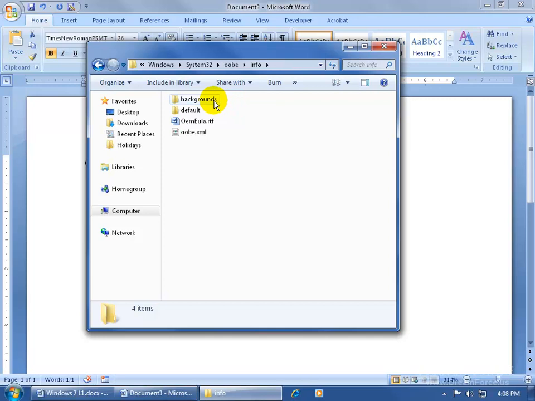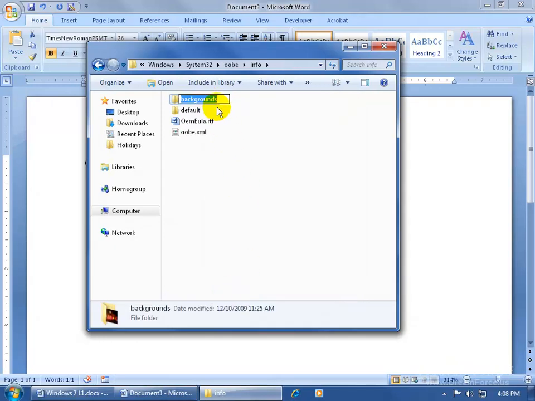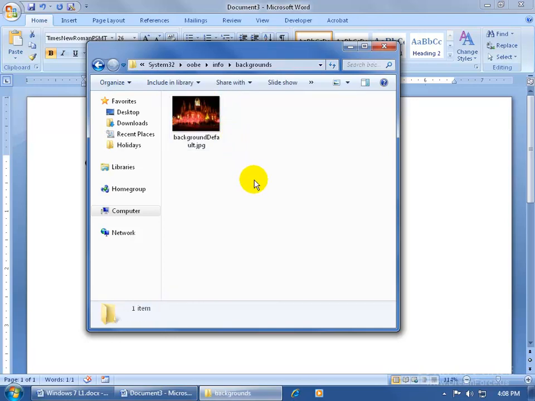If you misspelled it, go ahead and right-click on it and go down to Rename, and then go ahead and delete and type in the correct backgrounds for it. And then finally, go ahead and double-click on that folder. And what you want to do is bring in your image and put it in this folder. Now, there's three stipulations about this image, maybe four.